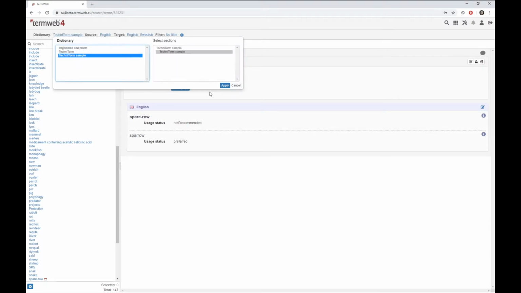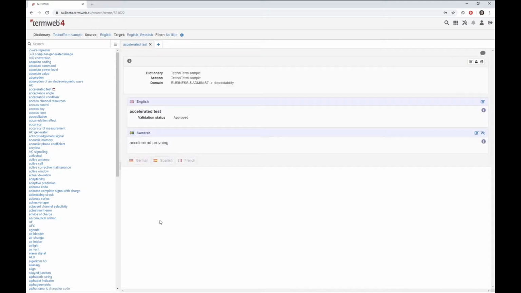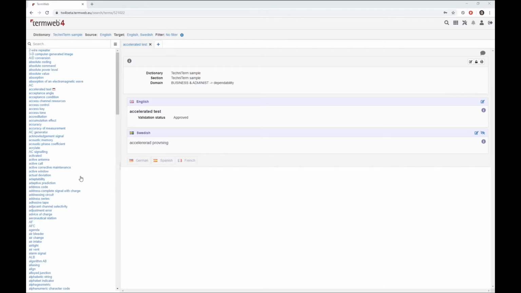Now, let's jump into a technical term sample, which is where I want to show you some cool things working with staging areas, with these grid view editors. If you have used TermWeb 3, you know that there is one staging area or one grid view where you can put some terms and work on. Well, in TermWeb, we decided to take this to the next level.